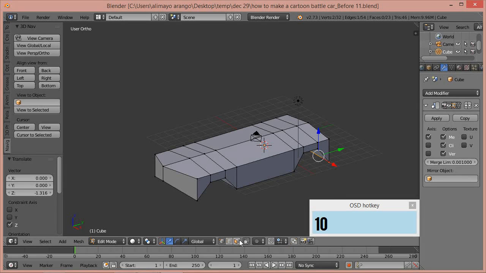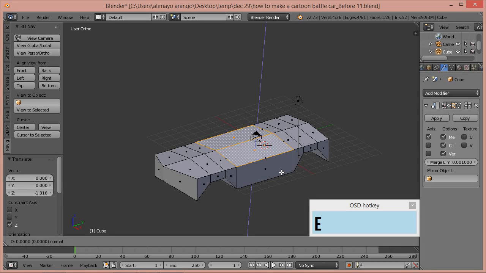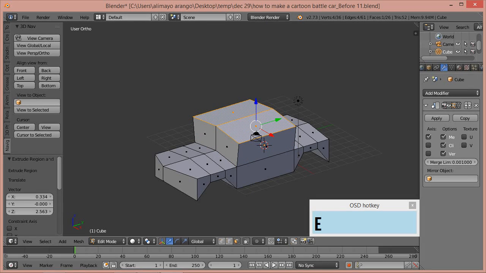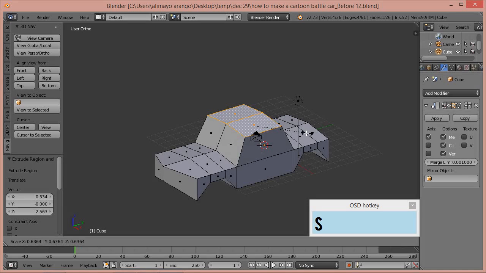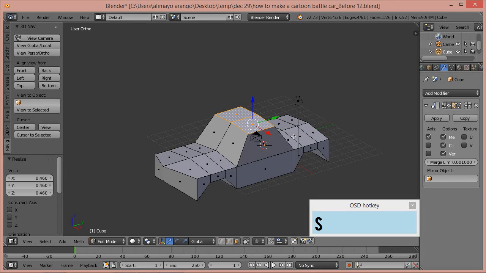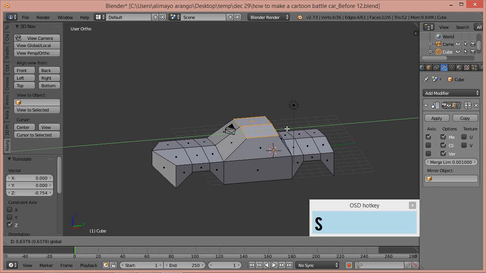Okay, now what we're going to do is go to face select. We're going to select right here. We're going to press E to extrude, and we already have the Z axis. We can see the preview right there. So I'm going to left click to lock in. Okay, and with these faces selected here, we're going to press S to scale, no axis. We're just going to pull this in like that. We're going to push this down some with the manipulator, and then we're just going to pull back some like here.